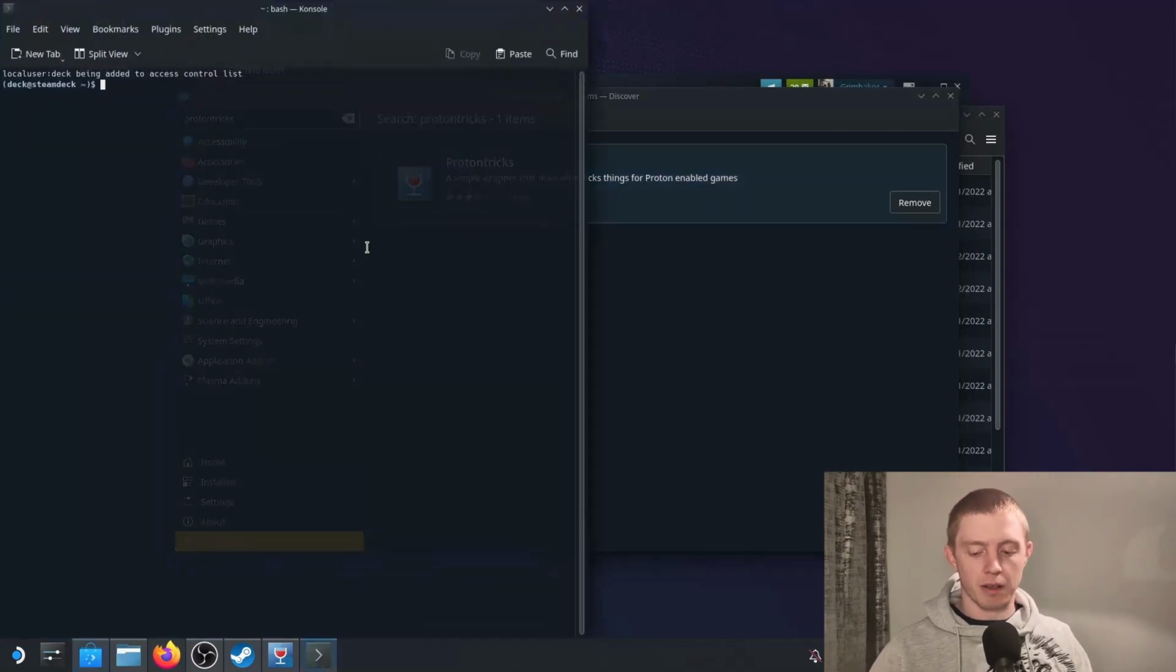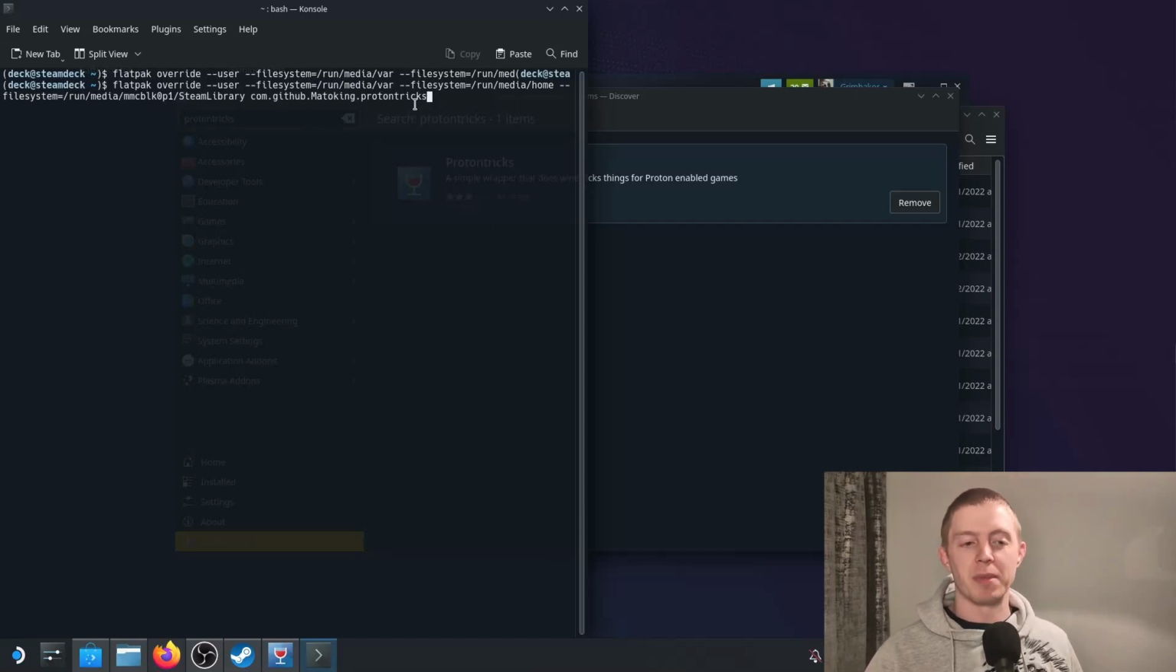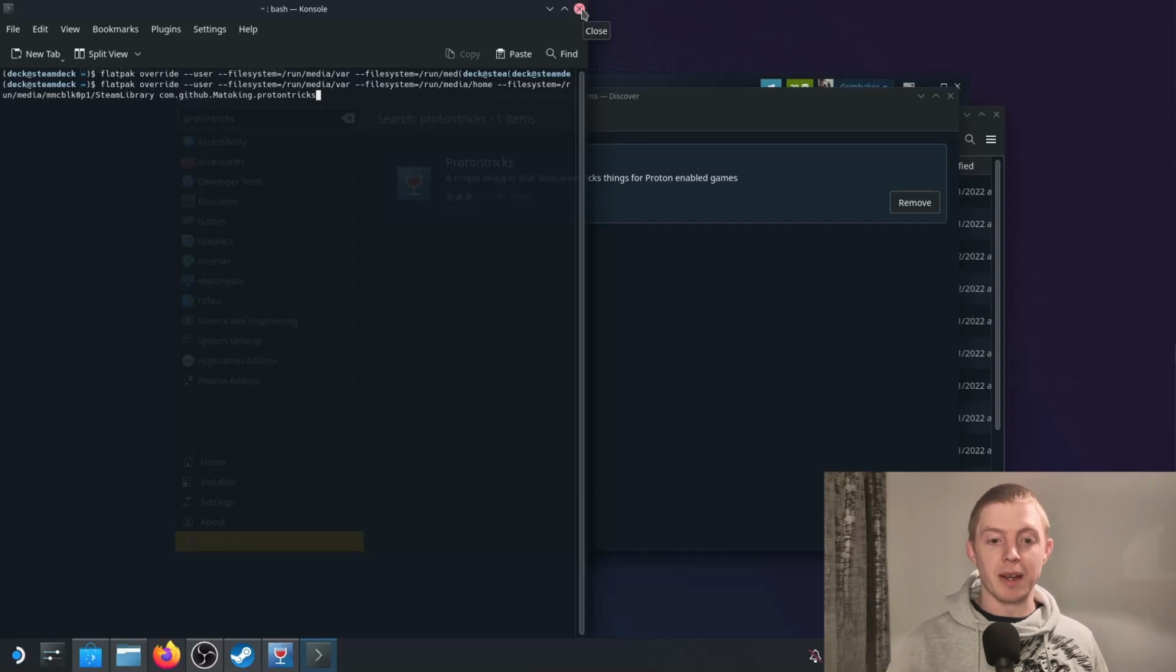The first time you load it, it will ask you to run a command. Yeah, it will ask you to run this command here. Flatpak override user, file system, and so on. It's just basically saying if you want to use ProtonTricks, you have to give Flatpak permission to that directory. You have to give it access to the file system. So by running that, you give it access to the file system. It will ask you to reboot and run ProtonTricks again. So that's all you have to do.